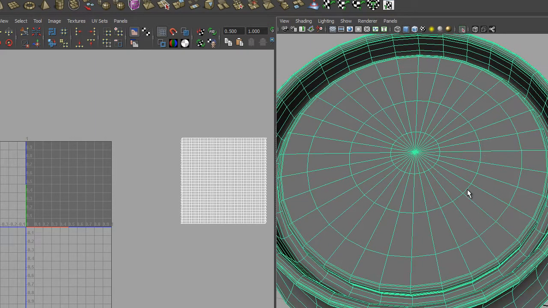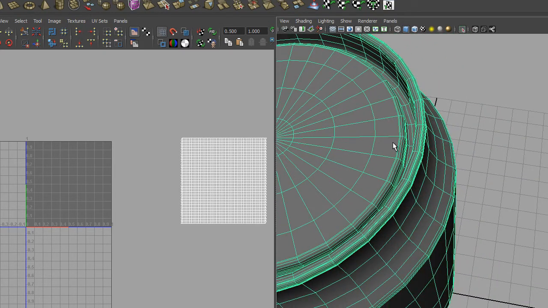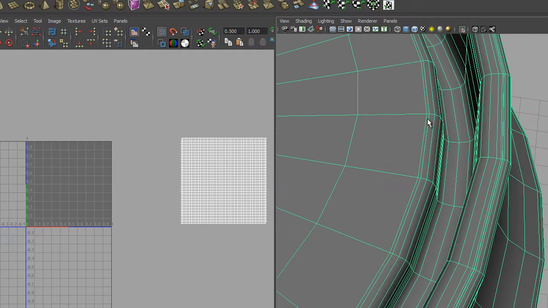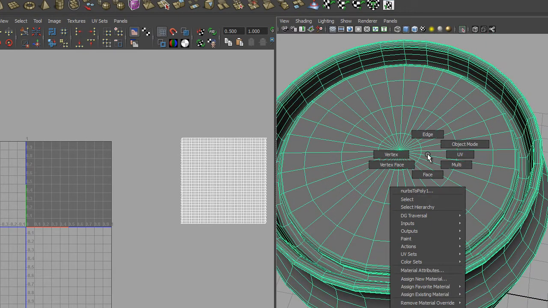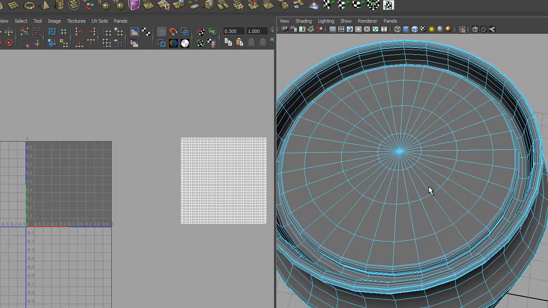And basically what I want to do is select all of the polygons on the top of the can up to this small edge or small row of polygons just here. Okay, if I zoom in on this, you'll be able to see it a little bit more clearly. So everything in the middle of the can up to and including this very small row of polygons. So to do that, I'm going to right click and hold on the object and select face mode. And I can now select the polygons or the faces in the object.